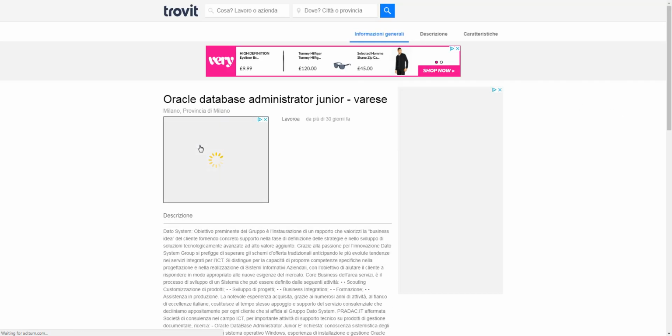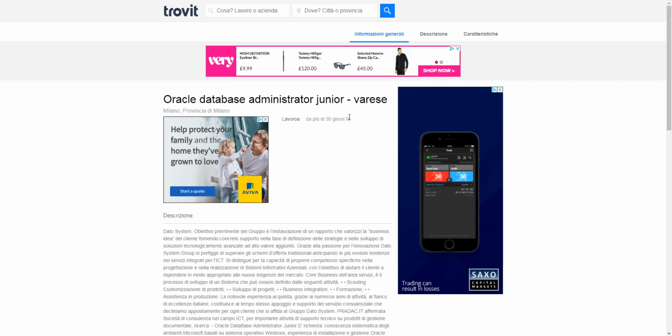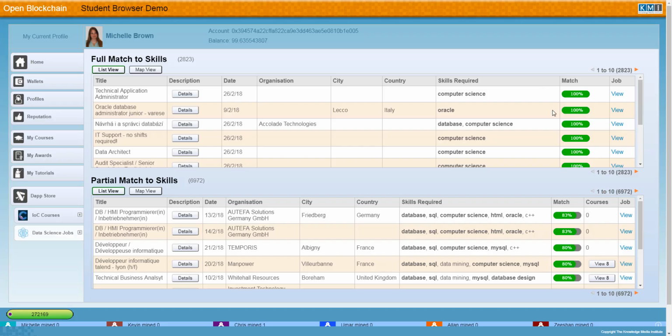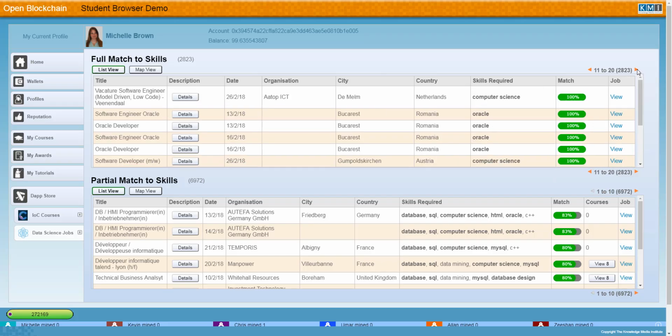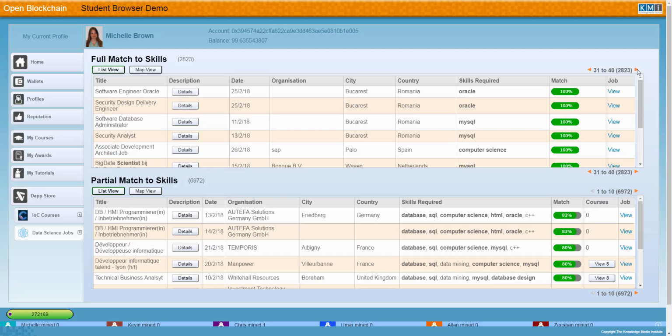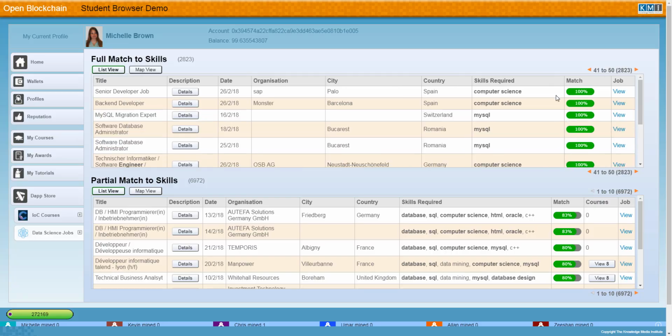And then any job you can view the full details. For example, here's an Oracle Database Administrator Junior job in Italy. And you can page through and see all the lists of jobs. And we've also added a map view.